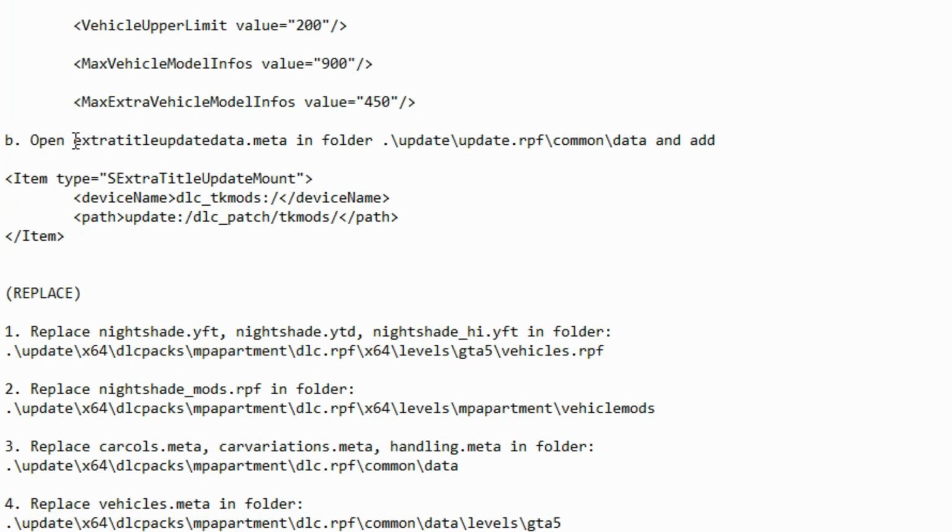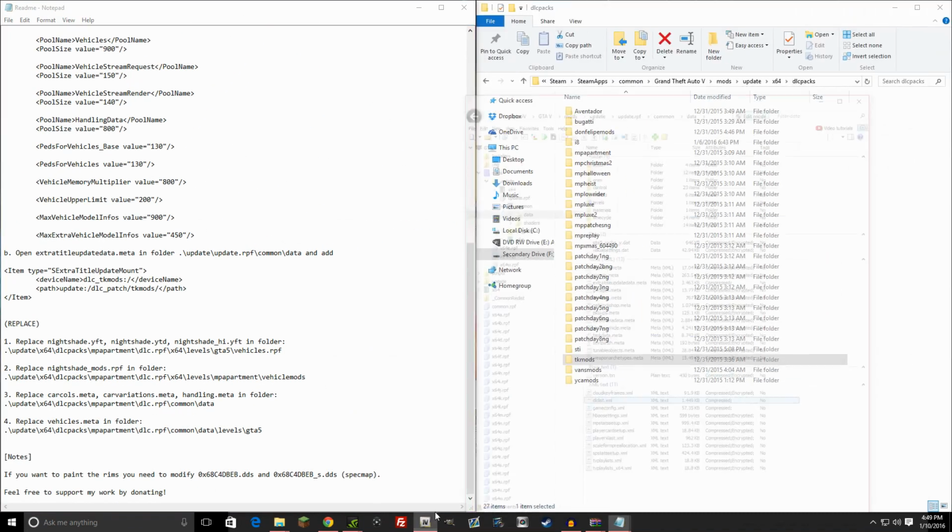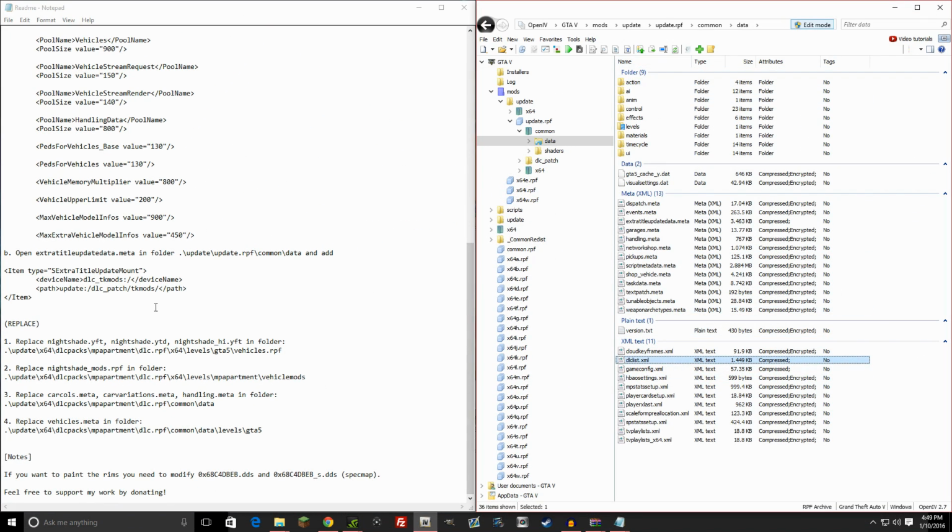So on to B of that step. This is going to be similar to what we did with the DLC list. We're going to have to open this other file. We're going to have to put this new text string in, and then we're going to have to save that file. So let's go and do that again. So it's at the exact same file location, update RPF, common data. And so that's where I already am, but we're going to have to find extra title update data.meta. So we're going to do the exact same thing with that one.